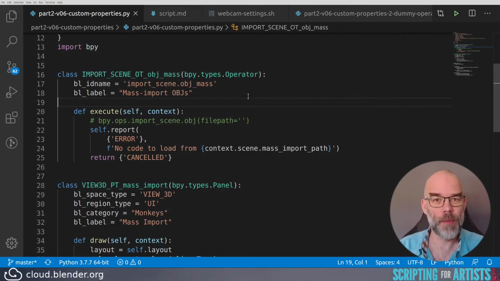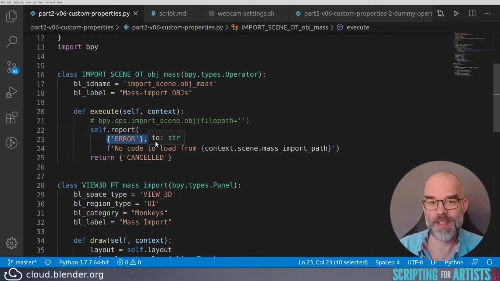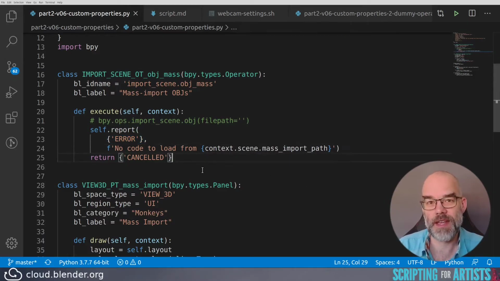So here we have an empty operator. You've seen this before. I just named it differently. It's called import_scene.obj_mass. It has an execute function. I put in this little comment as a reference, and then it calls self.report. This takes a report type, which can be info or warning or error, and then a string that is then reported. It returns cancelled because nothing is done yet.